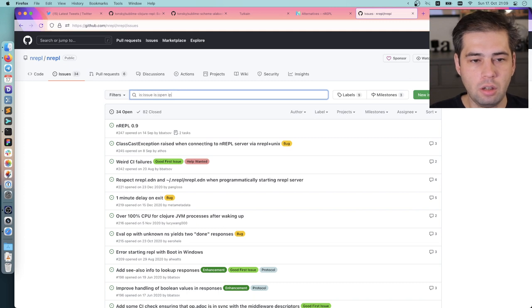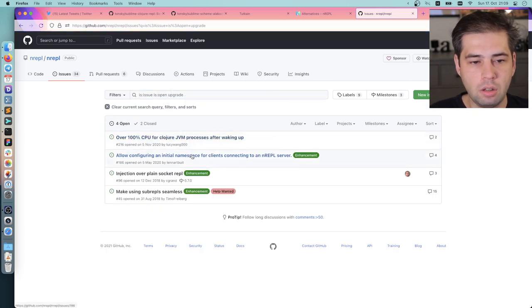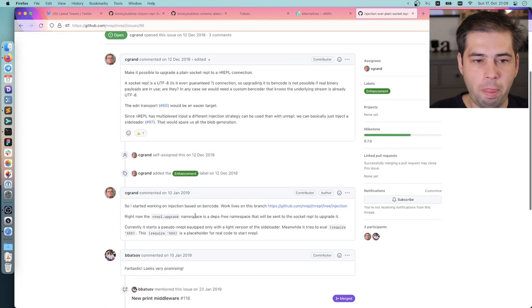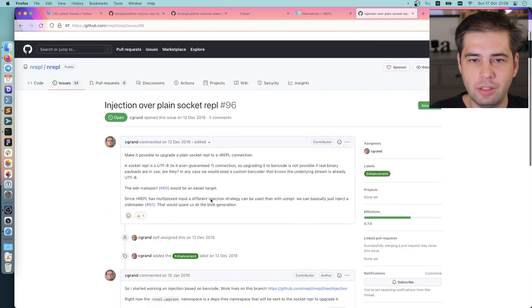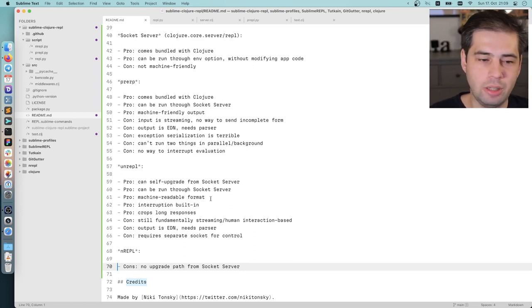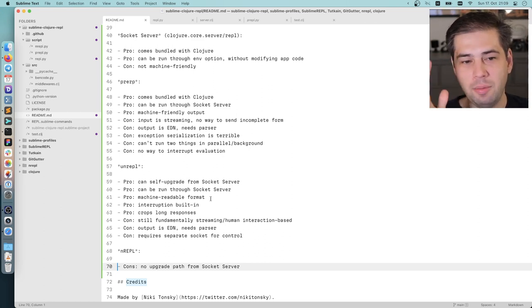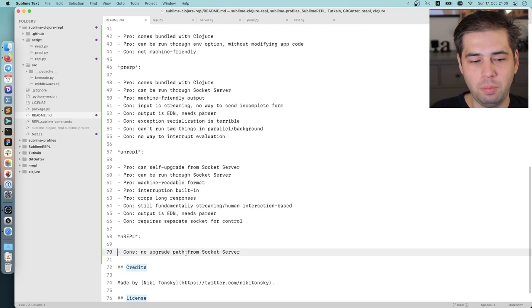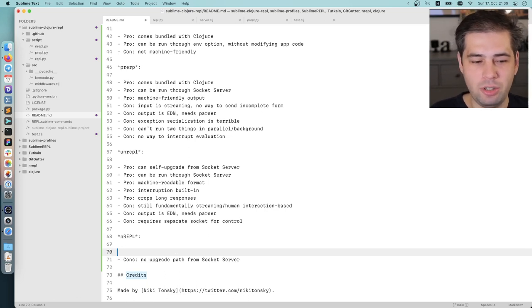Let's see. Upgrade. Yeah, injection or whatever. So Christoph Grant reasonably opened this. And it's not solved yet, as far as I understand. But okay, this is a bummer, but the reason I am probably sticking with REPL is because everything else is really, really good, right? Everything else is exactly my thoughts. If I would design a REPL, if I hadn't seen REPL, but I had seen this mess, I would probably make all the same decisions that I really like, except this upgrade pass. I would probably have an upgrade pass, but okay.